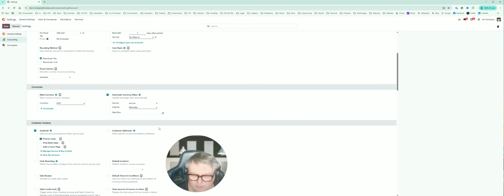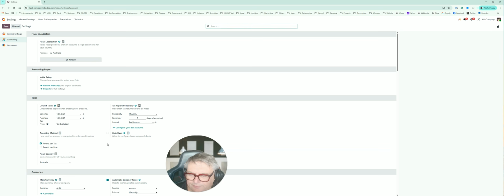So just one thing, when you do set up Odoo, make sure you save the changes, because sometimes if you get too far down the changes and you haven't saved, and you do something and you get out of it, it's not saved. So very important, just as you go, just click save.